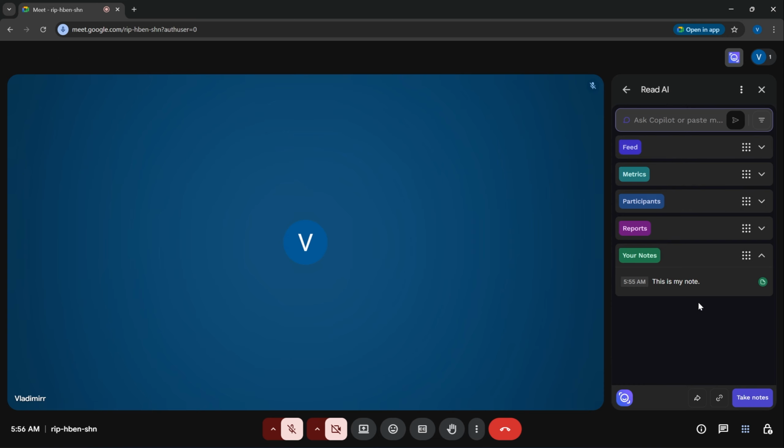So yeah, again, everybody, there are two choices. It can be done by AI or done by you manually. So the choice is yours. That is how you're going to take meeting notes here in Google Meet.